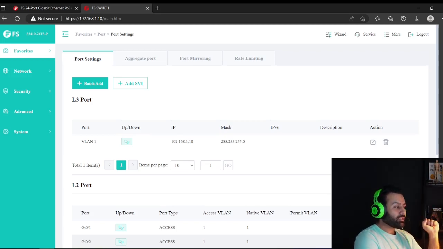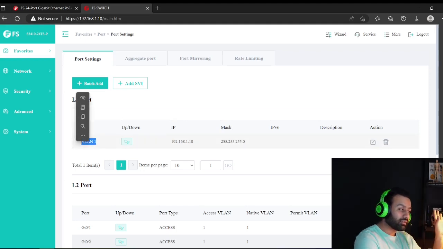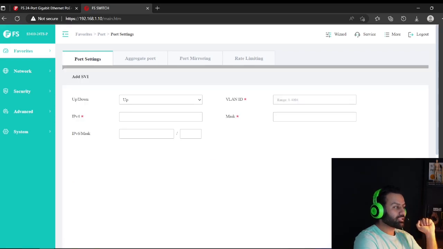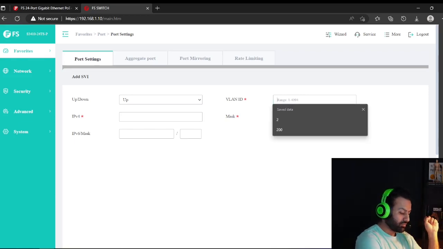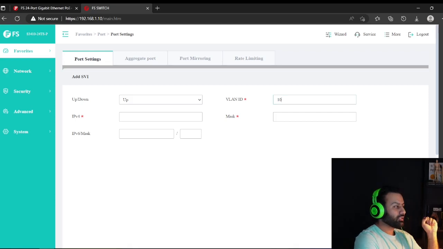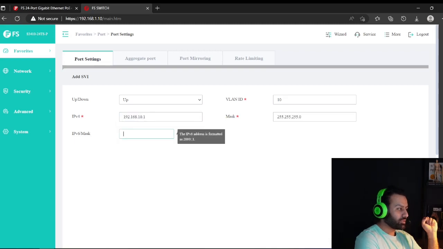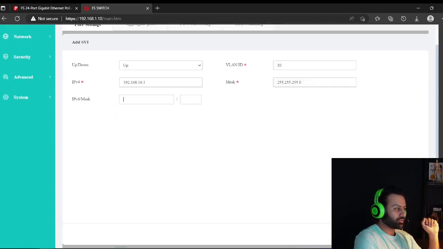I want to create, if you look in here, VLAN 1, remember that. This is VLAN 1, this is the native VLAN. If I want to configure this switch, do not touch VLAN 1, and that's my management VLAN. Add this VLAN interface. All right, this is the one, and I would say range VLAN 10. The IP address should be 192.168.10.1. And of course the subnet mask, not IP version 6.